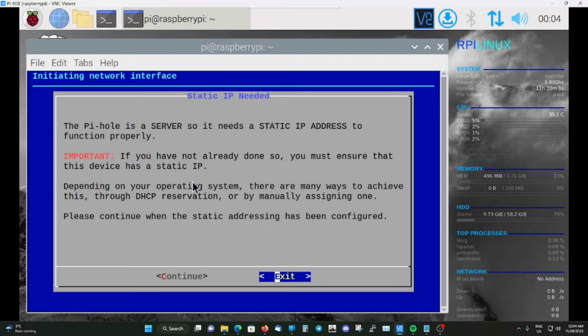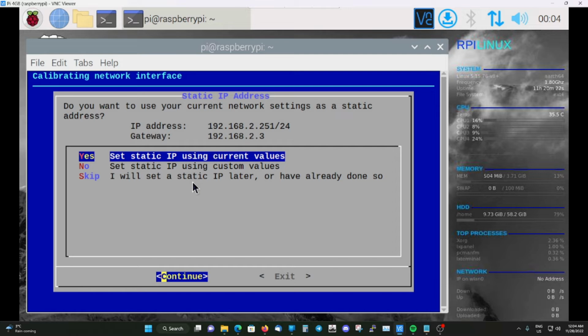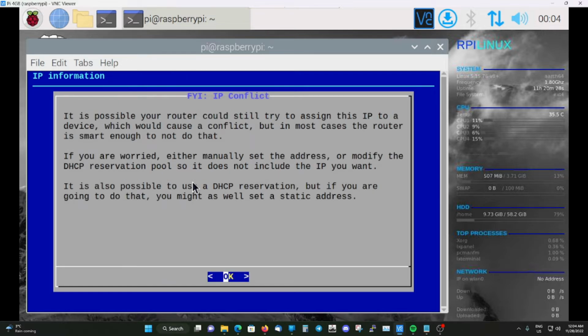So here's talking about the static IP addresses, and we will continue because this is a static one. There's two ways you can set that up. If you have any questions, just leave it in the comments below, and I can cover those. You want to use, this is proper. Yes, I want to use those.